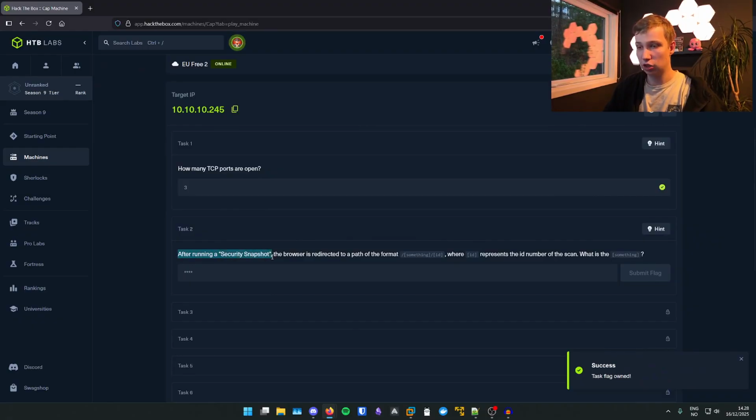After running a security snapshot, the browser is redirected to a path of the format /something/ID, where ID represents an ID number of the scan. What is the something? So again, how do we find this out? That is for you to solve. Now, while Hack the Box does cost money if you want access to the archive, I actually think it's worth the money.